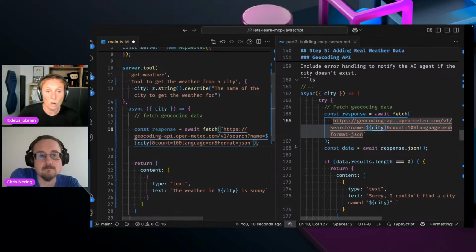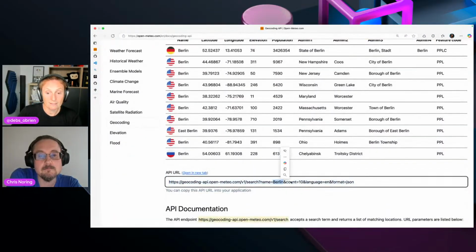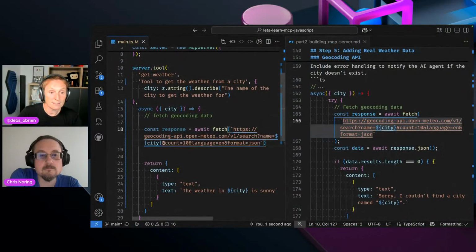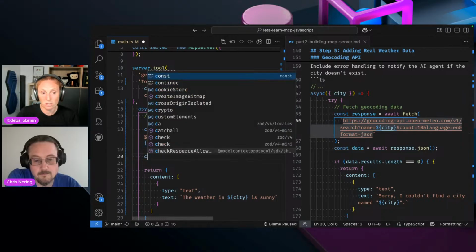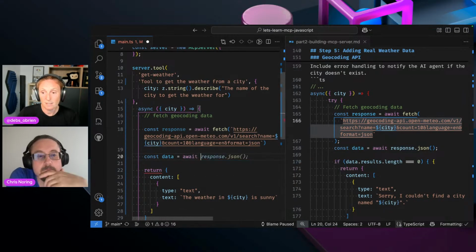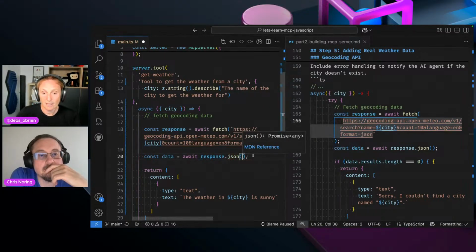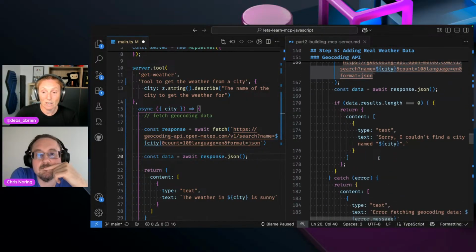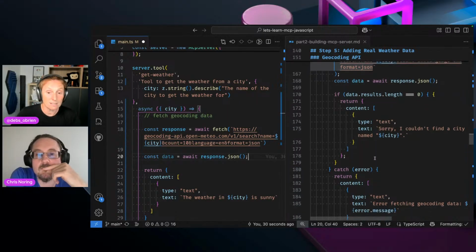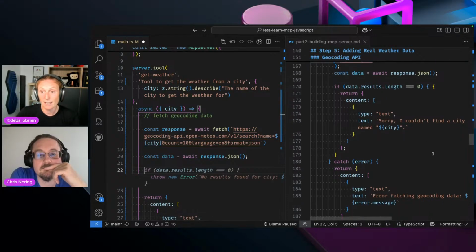And the only thing I did was I changed Berlin here to city, right? So that's what we need to do. We need to change that to the dynamic data, okay? And then we need to do const data equals await response.json. Okay. And then we can do an if, and if the data doesn't match, if the city doesn't exist, for example, to return an error.